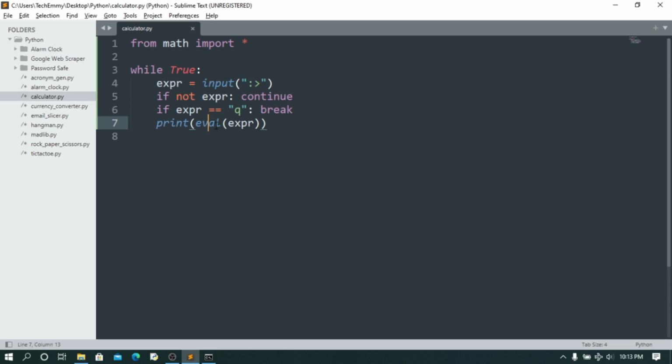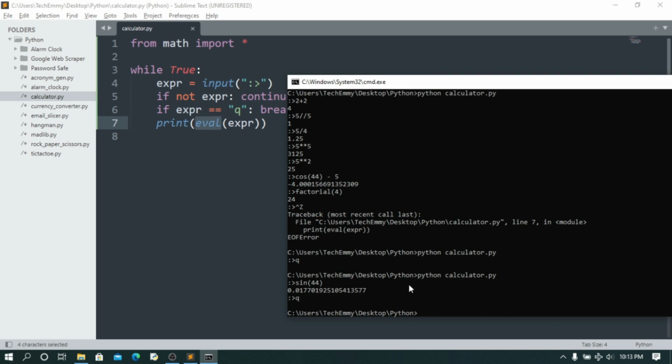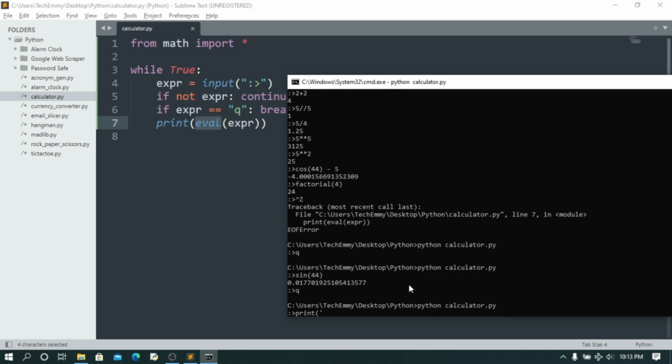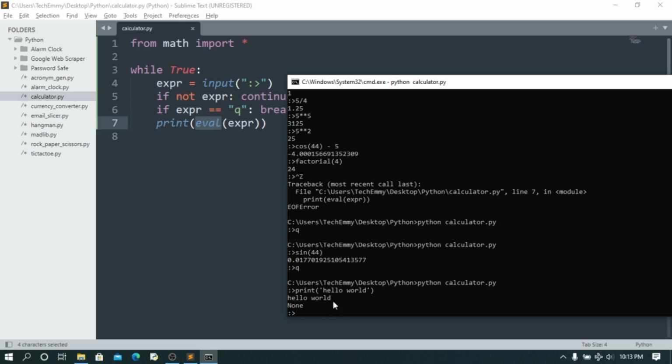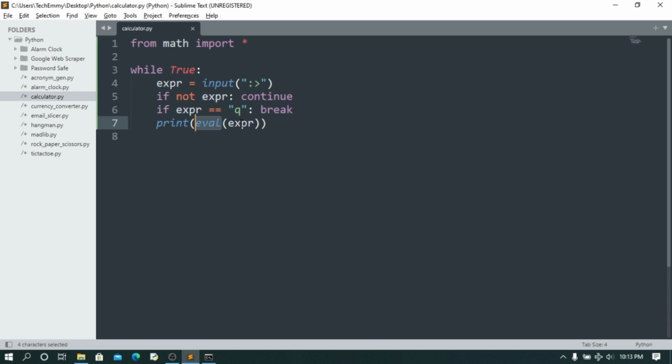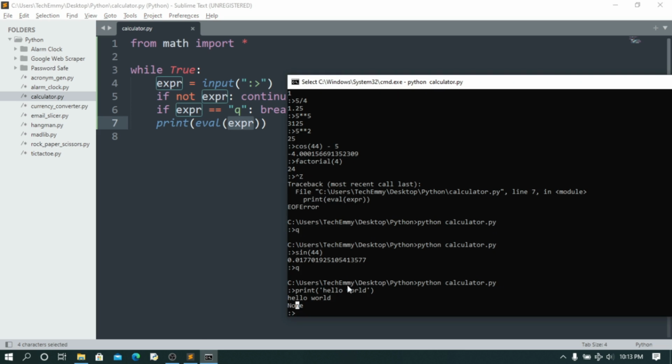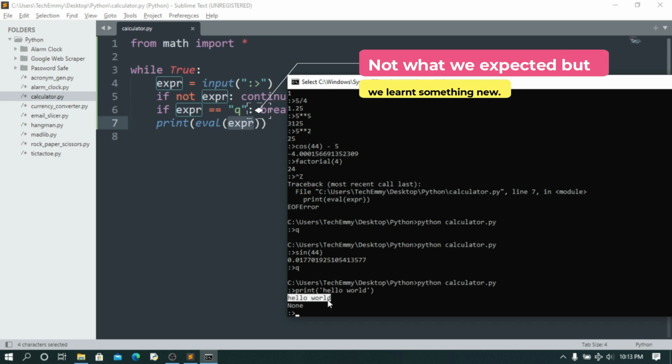Now let me show you something about this eval that is really spectacular. If I run this Python code again and do print hello world, whoa, you see this, we have hello world. Wow. So what happens here is, remember, I told you this evaluates this line of code as a Python line of code. So when I give it print hello world, it evaluates this as a line of code in Python. Now we see we have hello world, which is not what we are expecting, but it's really cool.